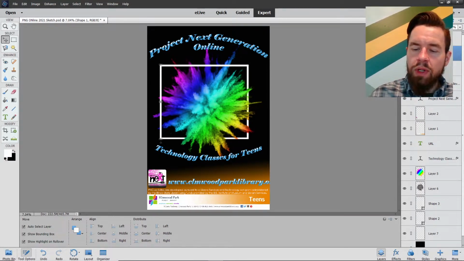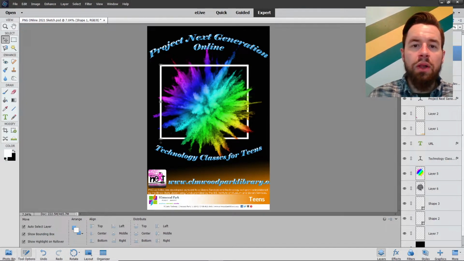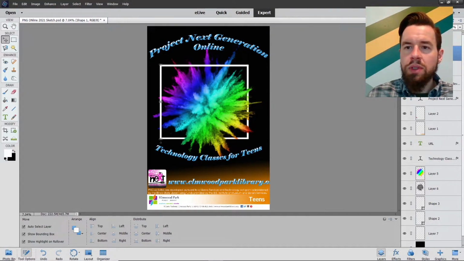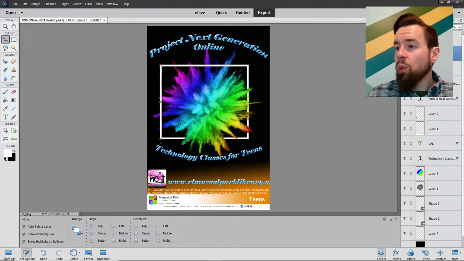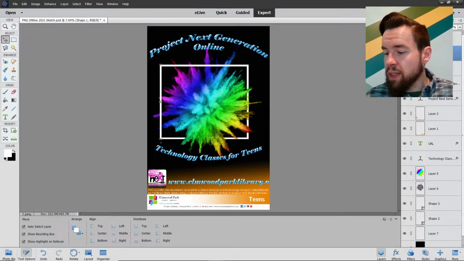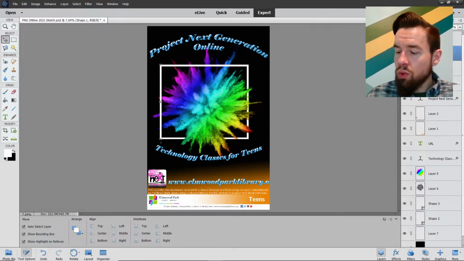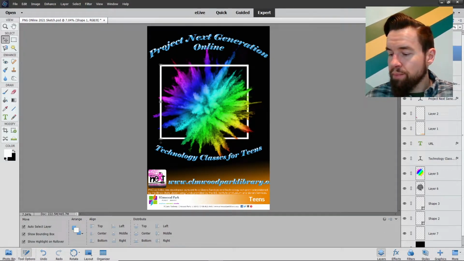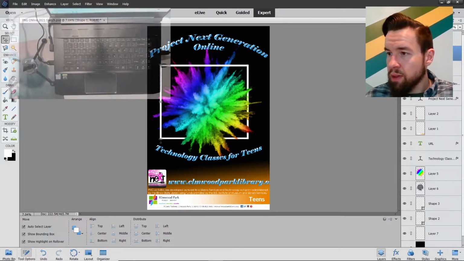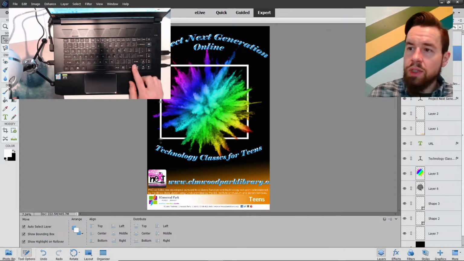Okay, then the next thing we wanna do is we wanna link all of these layers together so that no part of our square can be jostled or moved without moving the other ones. Just like we did with the powder explosion earlier. The one trick on this though is that we need to, where's my button over here? I need this one. We need to use the control key.